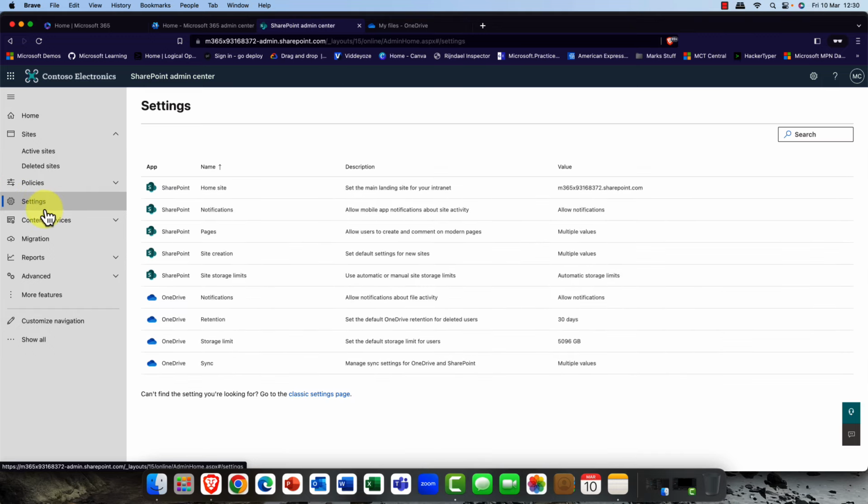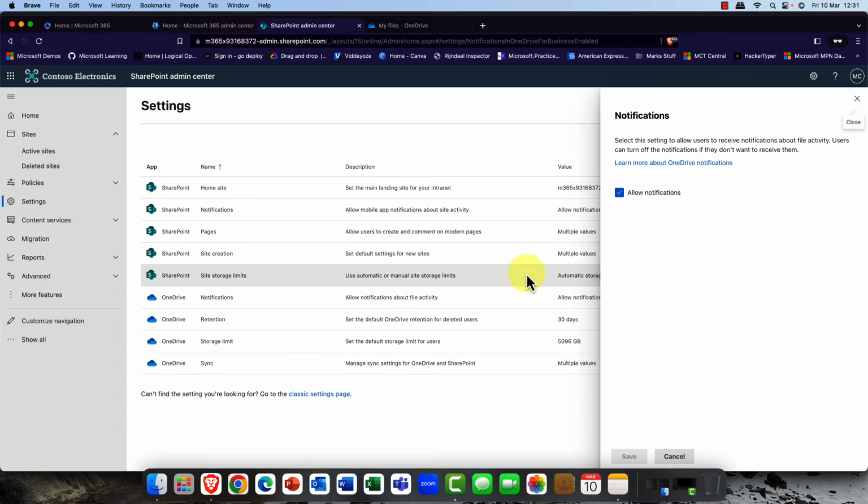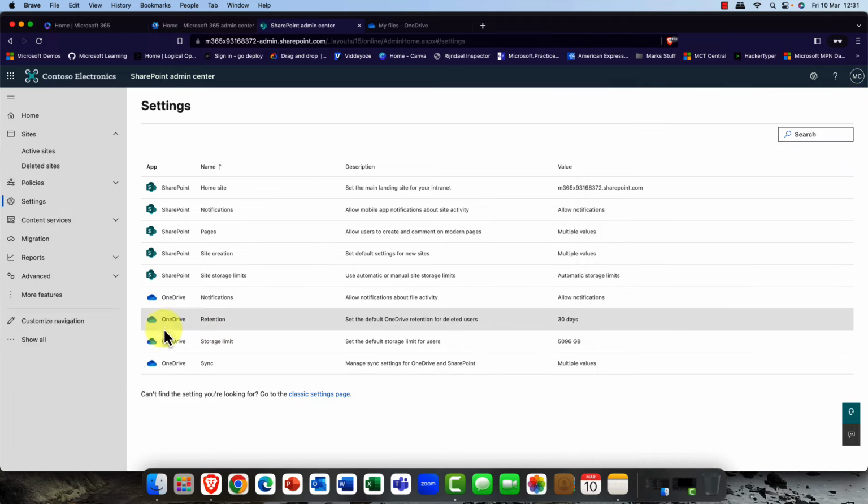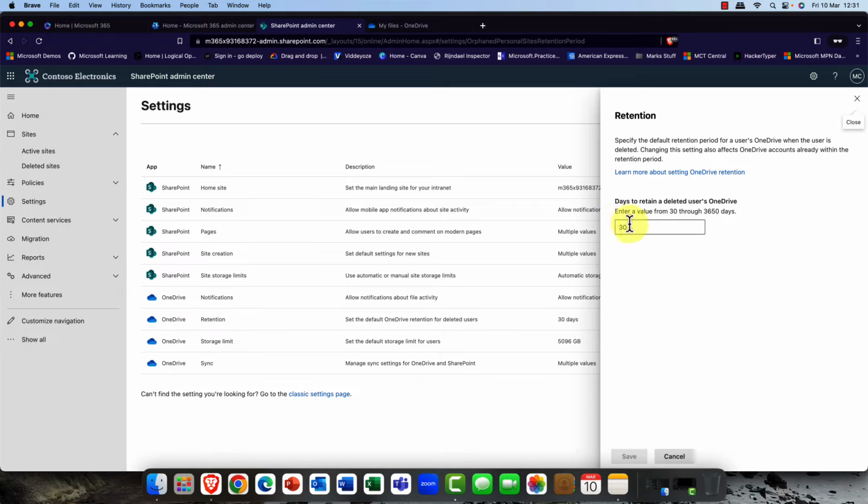The other thing I wanted to mention, when we're talking about OneDrive, we used to have something called the OneDrive Admin Center. We don't have that anymore, but we do have an ever-increasing set of OneDrive settings that you can find in the settings area. So OneDrive here, you can obviously allow notifications, that's fine. The other thing that we've got is retention.